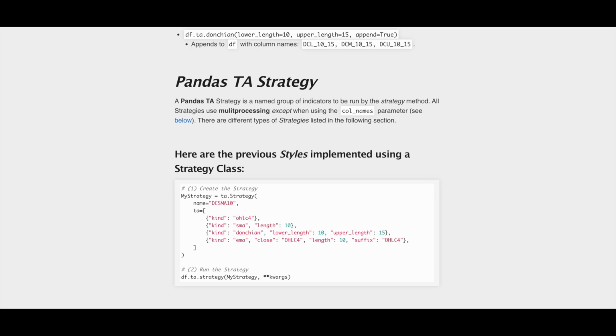In front of you, you have an example of how you would implement the previous styles that we saw using the strategy class. We can simply call ta.Strategy, pass the name, in this case DC SMA10, and then the parameter ta, which is a list containing dictionaries. Each dictionary will have a kind key. The first will be having the value ohlc4, the second one will have the value SMA and will also have the key length with the value 10. The third one will have the kind key value Donchian, the value 10 for the lower length and the value 15 for the upper length.